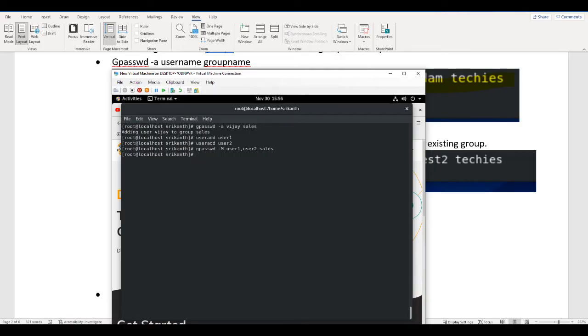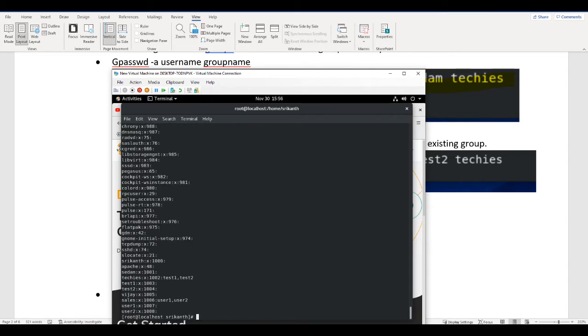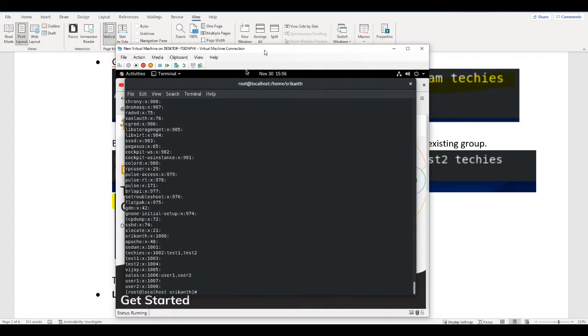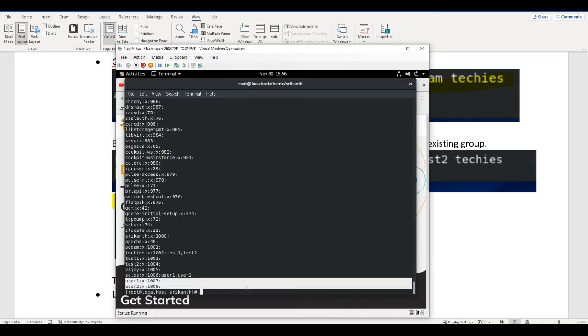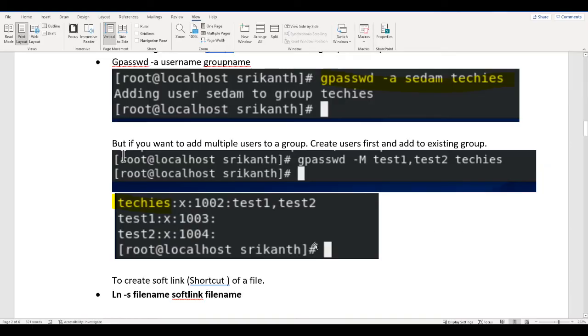Now we will check if these users are added to the sales group or not. Type cat. Here you can see the sales group. In this sales group, I have user1 and user2. That is how you add multiple users to a group.